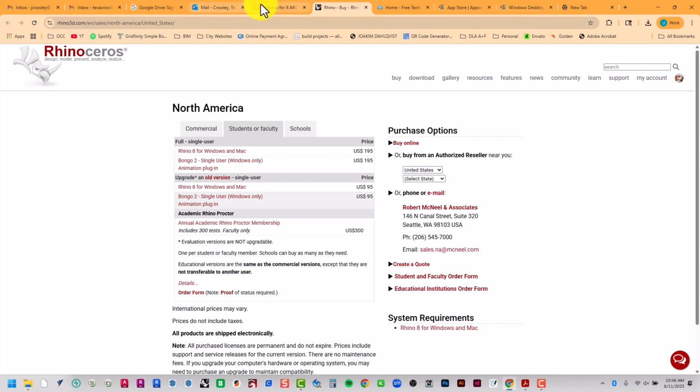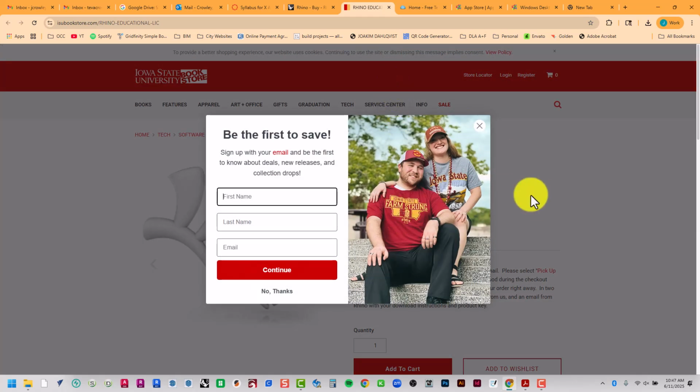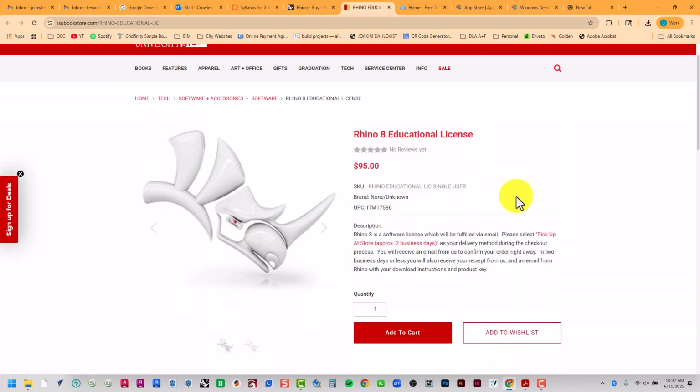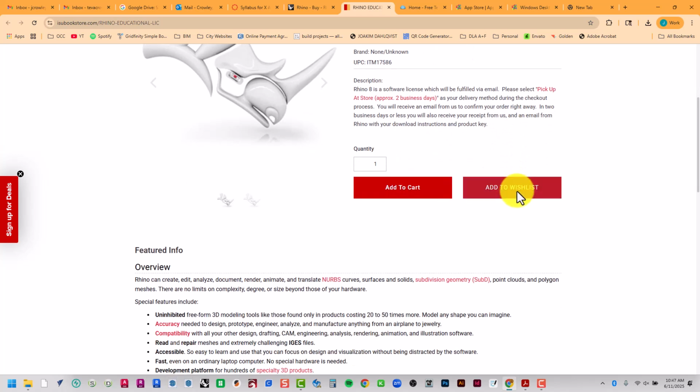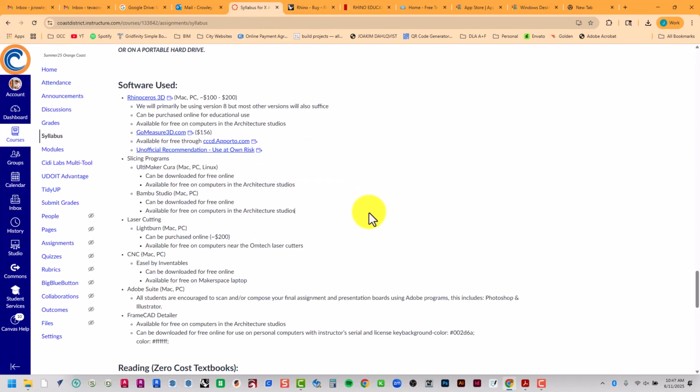So, as I mentioned in the last class, these are some of my recommendations. Instead of paying $200 through Rhino, you can get it through GoMeasure3D.com for $156. Or my unofficial recommendation is going through the Iowa State University bookstore for $95. Approach that at your own risk. I've heard of success, but it's my unofficial recommendation.